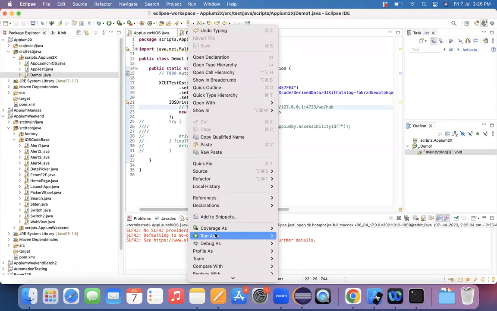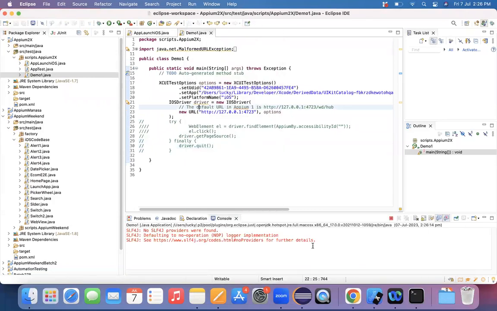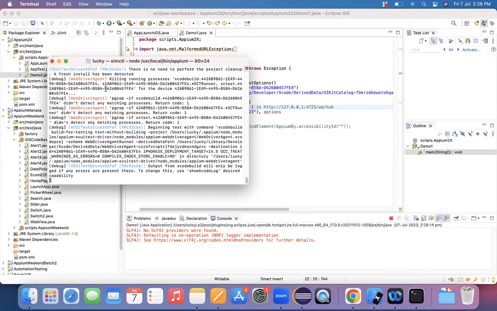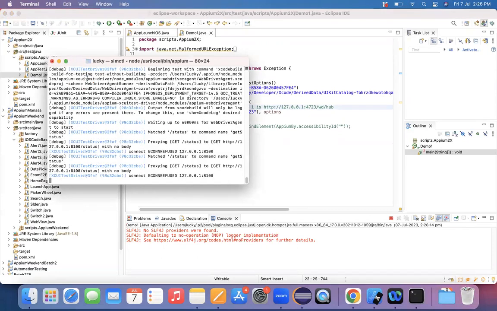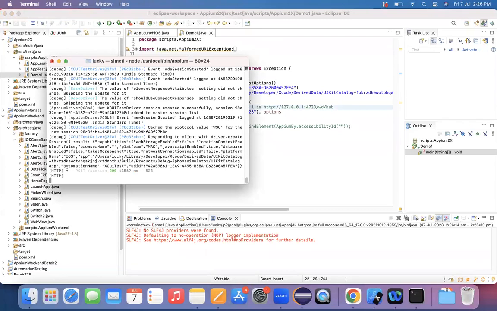Let me rerun this code. What's going on here? Something went wrong here. Let's see. It should launch this. So UICatalog, the WebDriver agent, there is an issue with that WebDriver agent. Okay, it had an issue with this particular WebDriver agent.